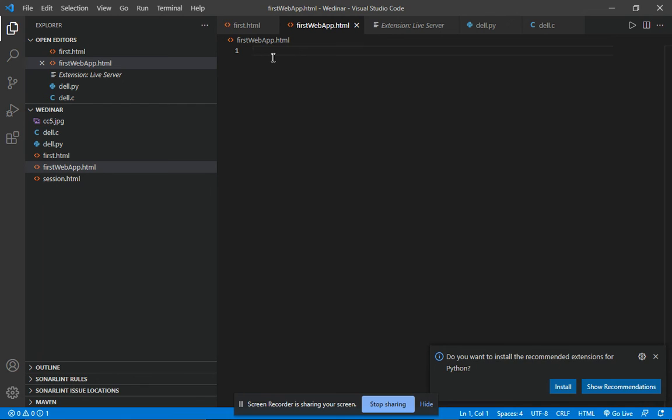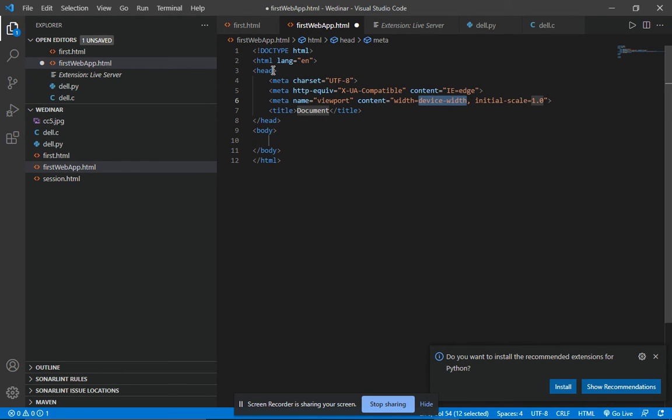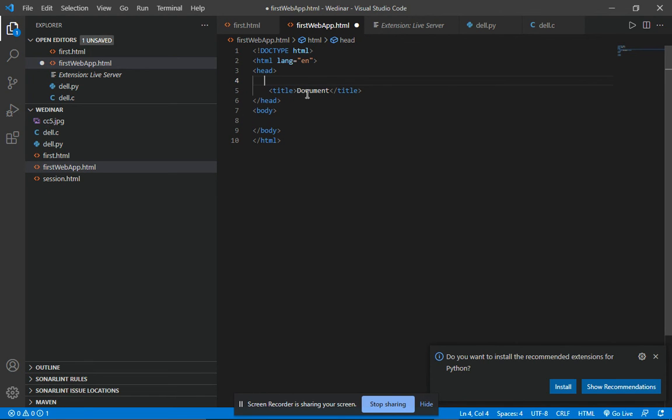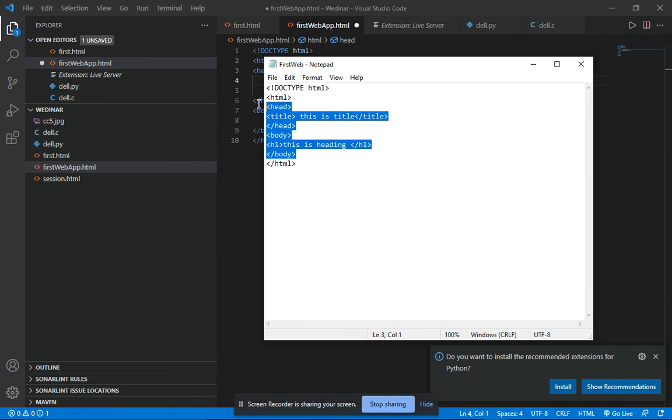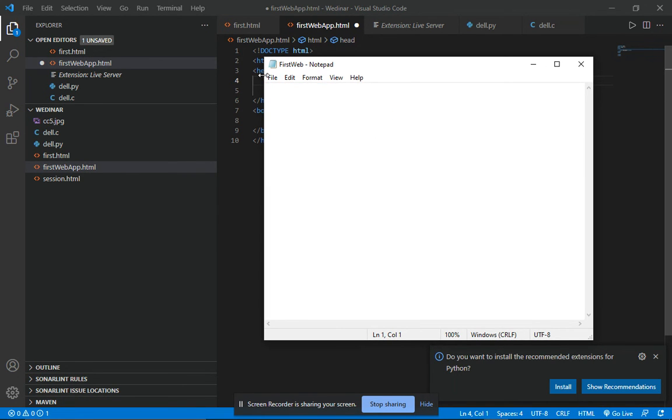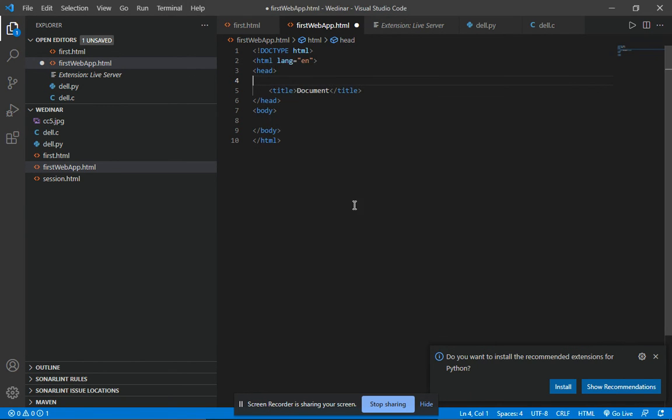Here you can see that when I write this, our IDE shows something helpful. If I enter it, our IDE makes some code for us. But in a notepad, whenever I write this, it will not show anything useful for us. So that's why we will use an IDE.